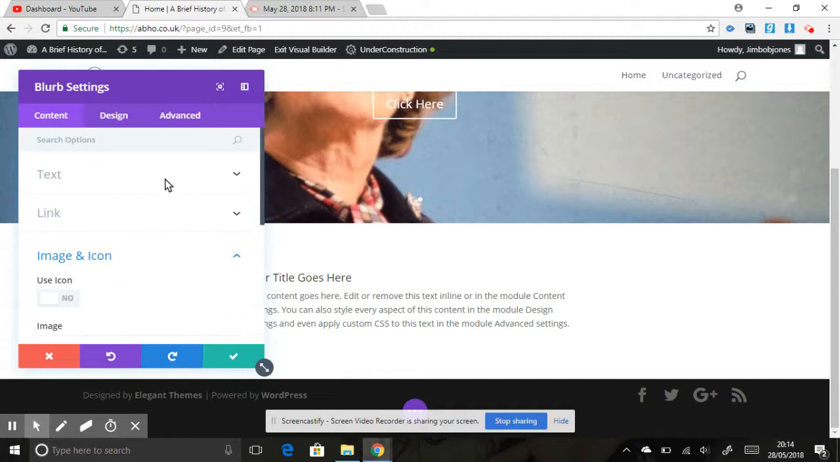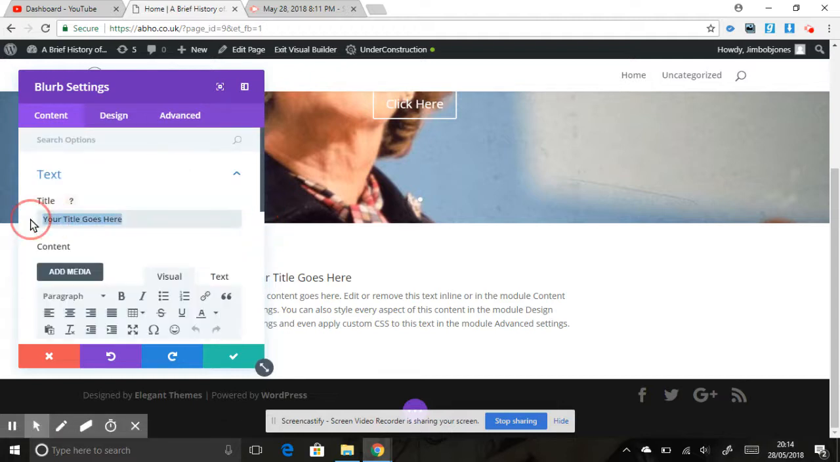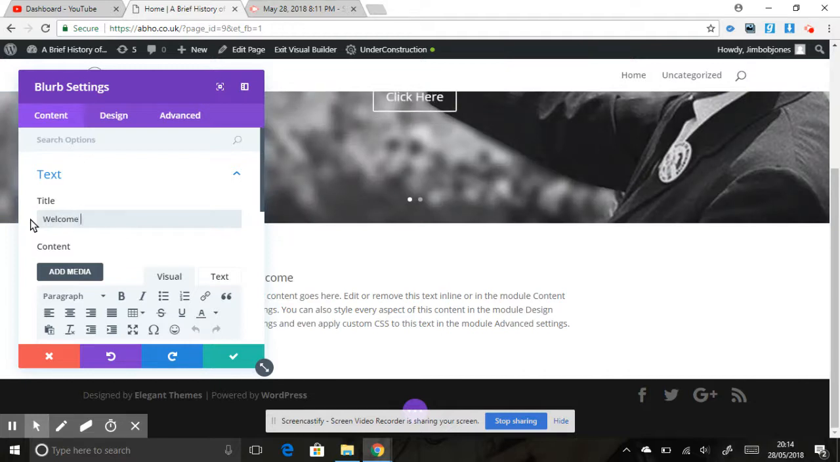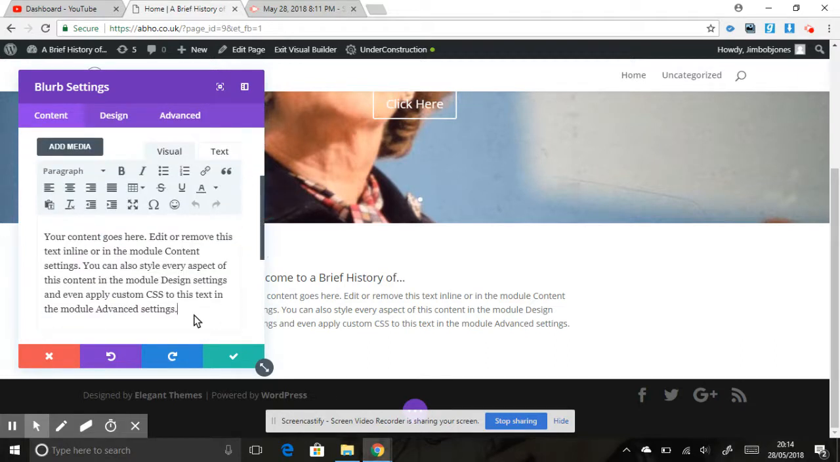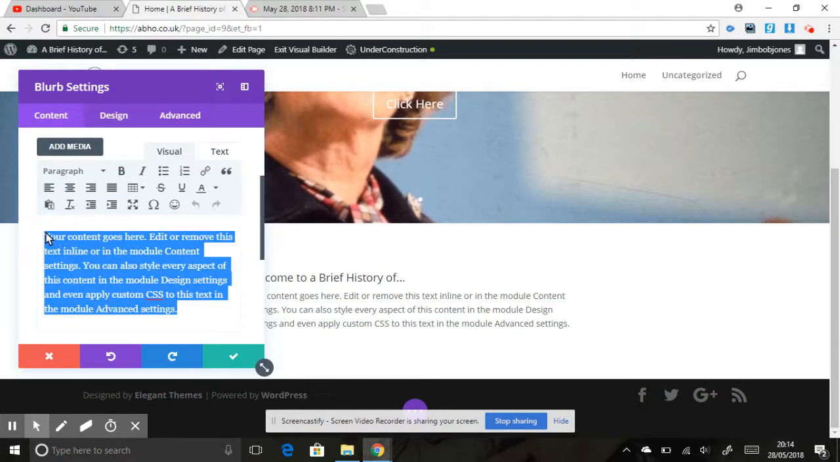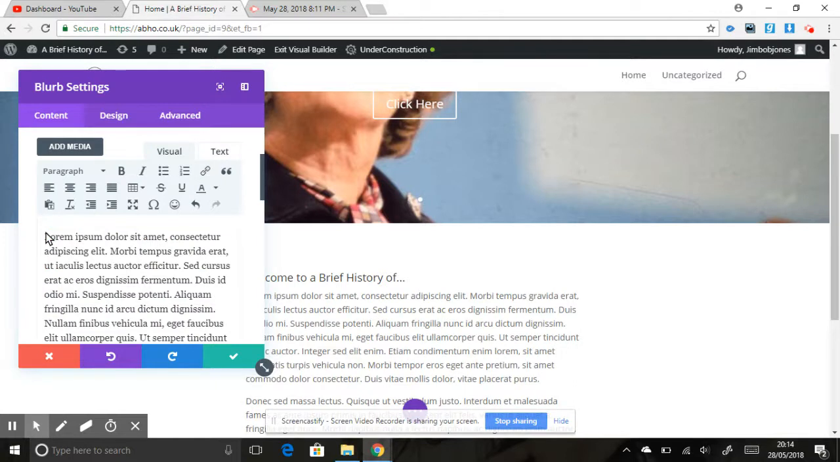So I'm going to have a title. So I go to text. Welcome to a brief history. Oh, I forgot the of. So I've got the title. I don't have any text yet, but it's okay because I've got some Latin text which I'm going to put in.